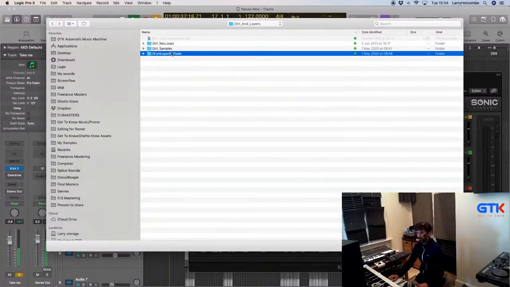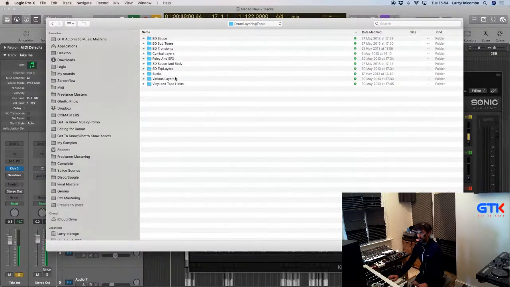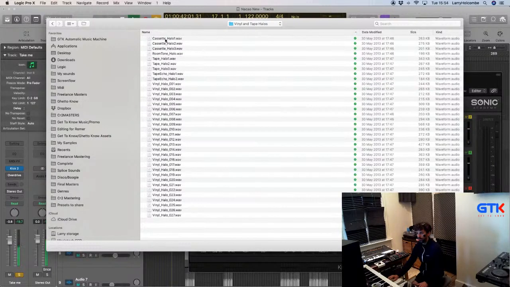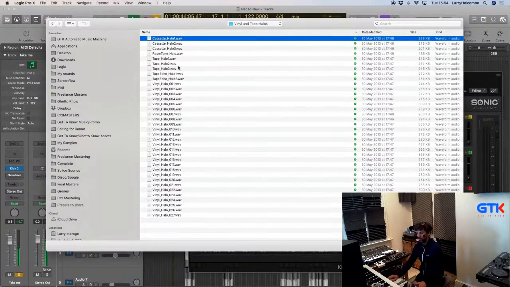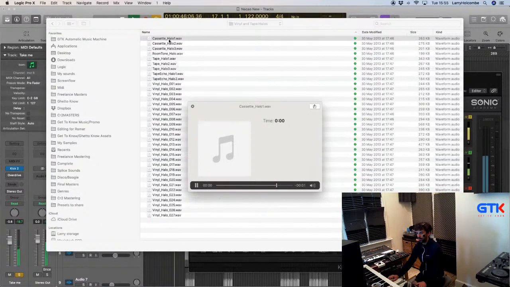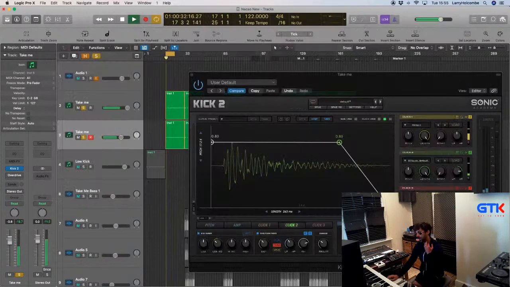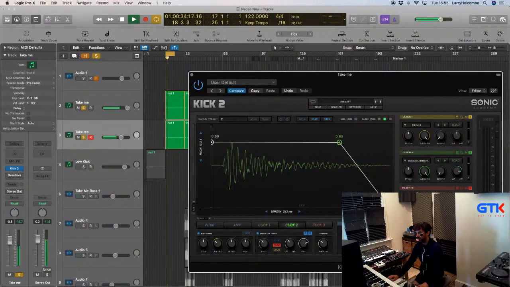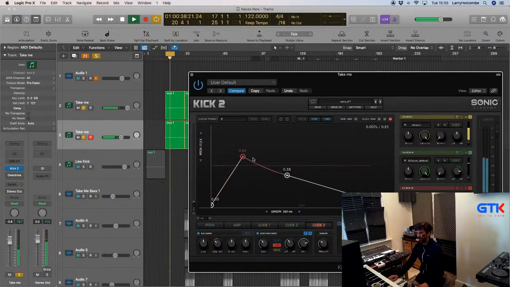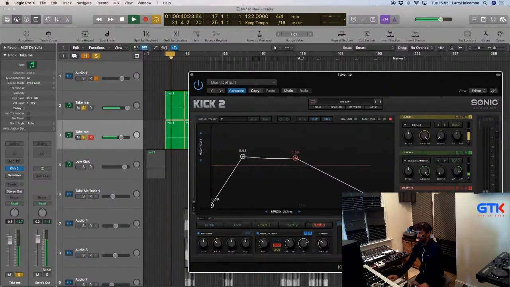Let me go in here, drum layering tools, vinyl and tape, they call them tape halos. So it's like those kind of things, little like the sounds of tape machines. So rather than using a hi-hat, could use one of these kind of sounds to just add a little bit of sizzle.